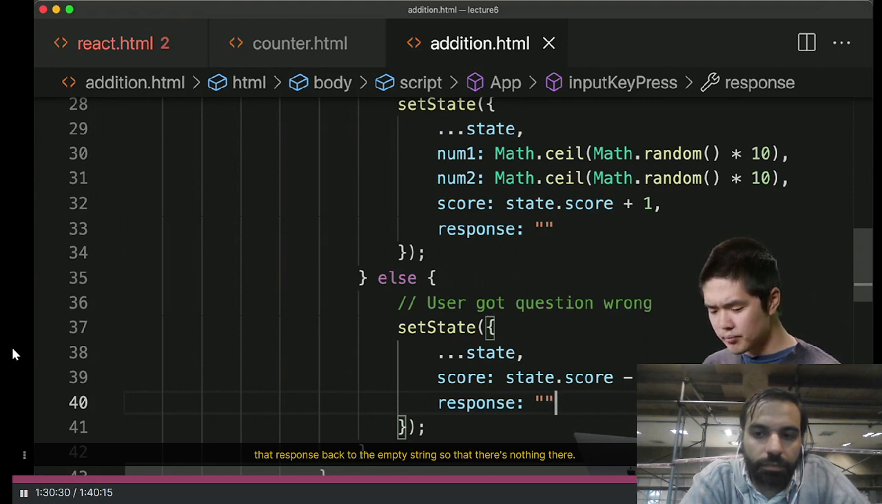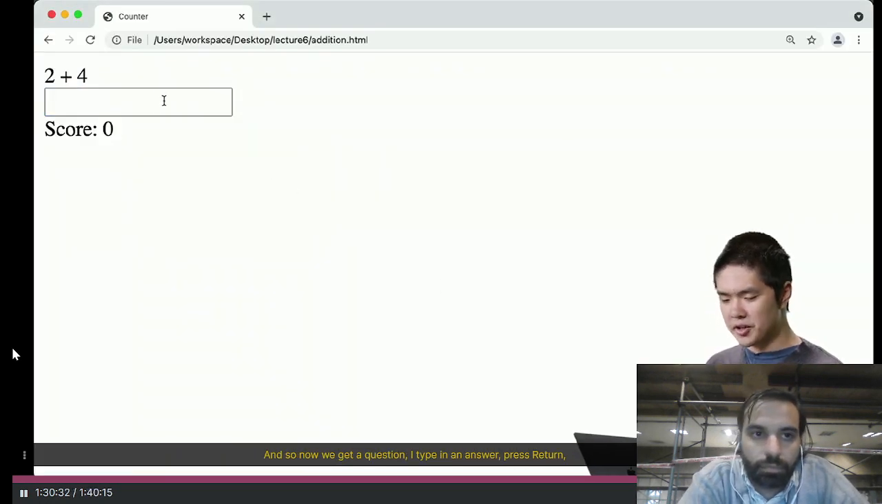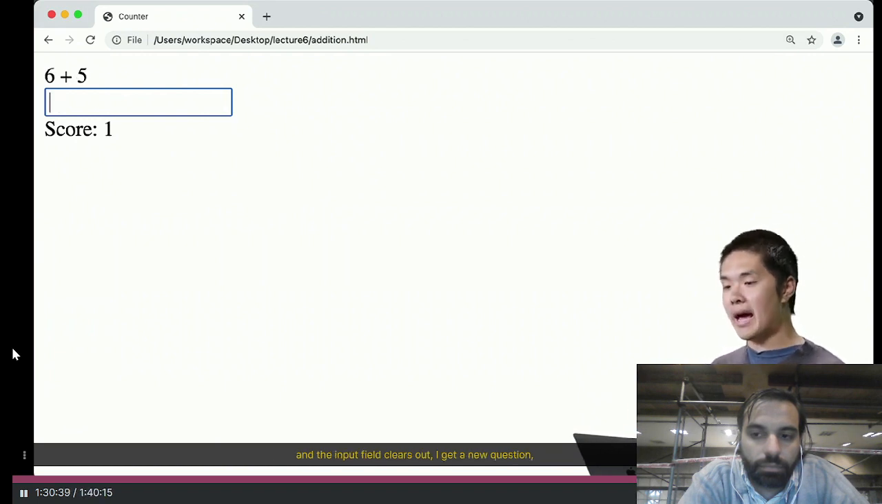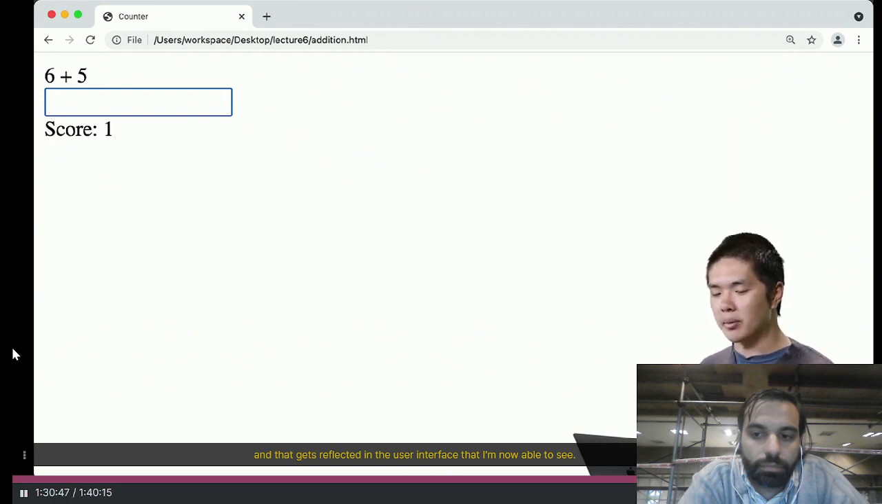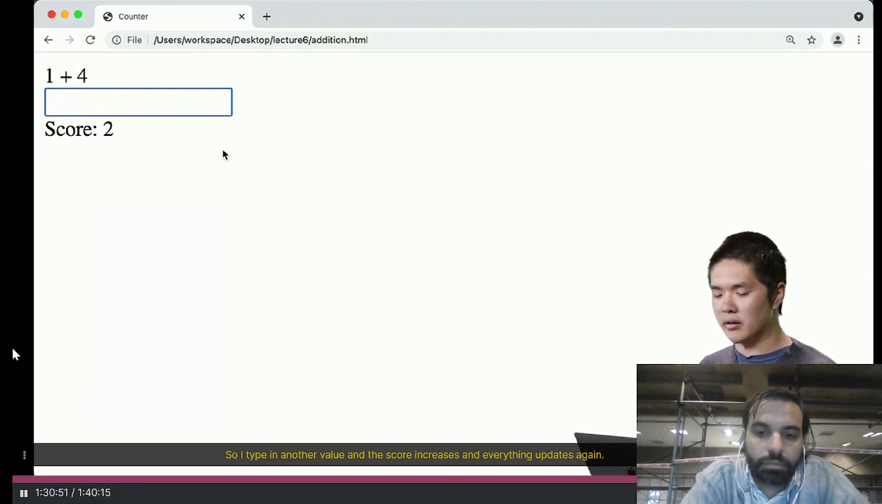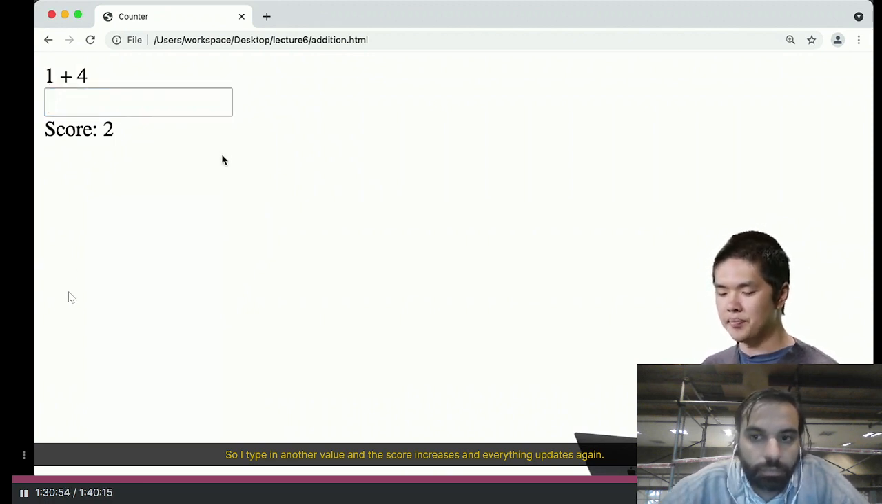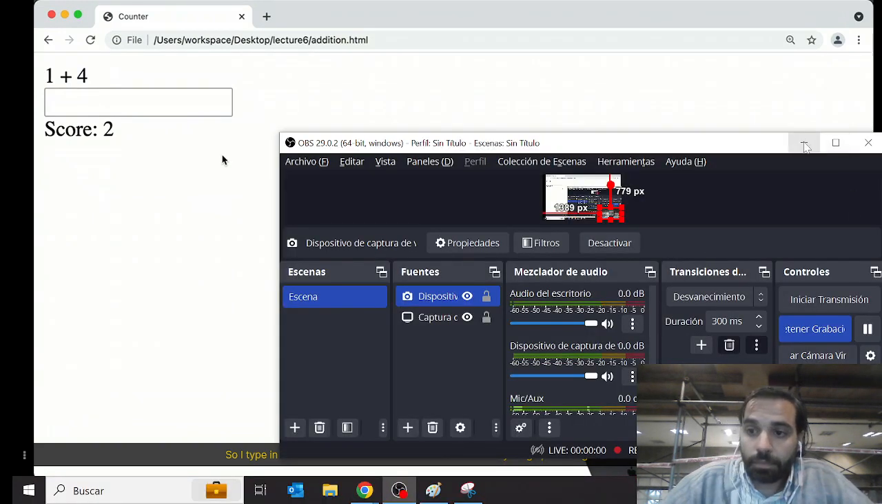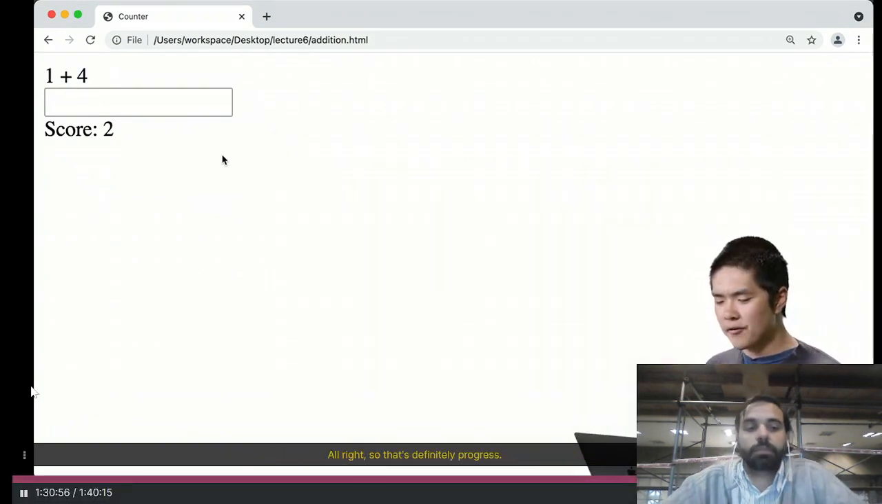And so now we get a question, I type in an answer, press return, and the input field clears out. I get a new question, and the score increases by 1. 4 separate pieces of state all changing at the same time, and that gets reflected in the user interface that I'm now able to see. So I type in another value, and the score increases, and everything updates again. All right, so that's definitely progress.